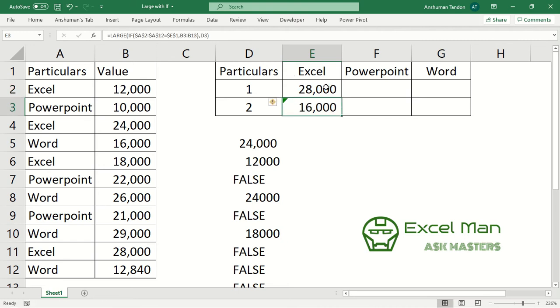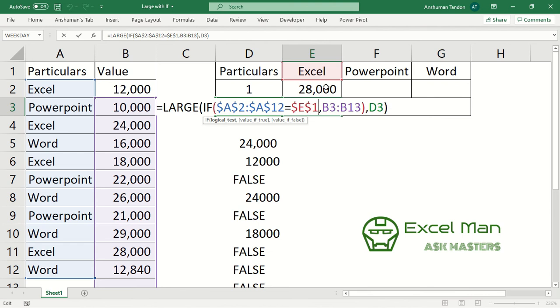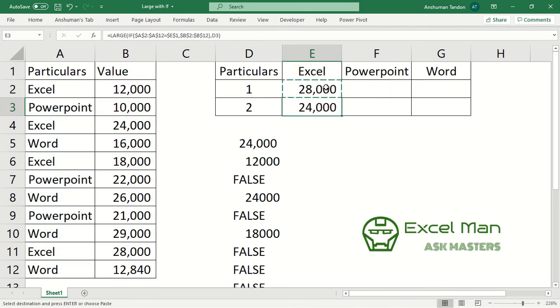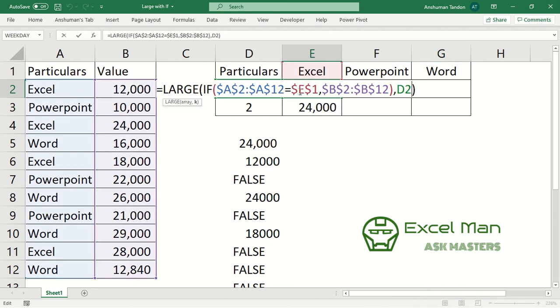Now if I copy and paste it, you can see that there is some error because we have not fixed this. So first let's go over here and select this range so that no change will be made when we copy and paste this function. So the next value is 24,000, which is the second largest value. Now if I simply copy and paste it over here, you can see that some error is appearing. This is because we have fixed relatively all the cells.